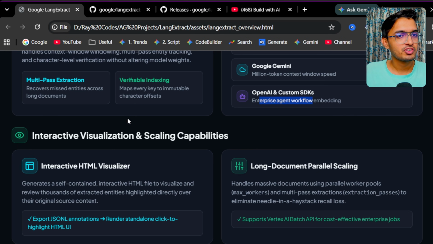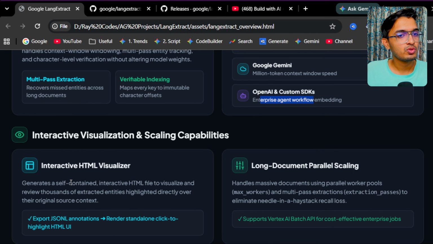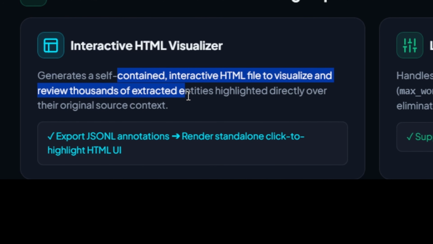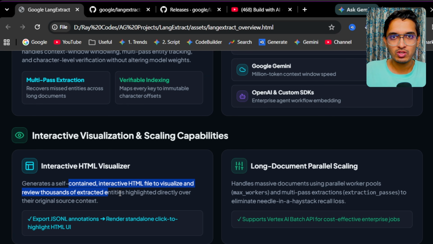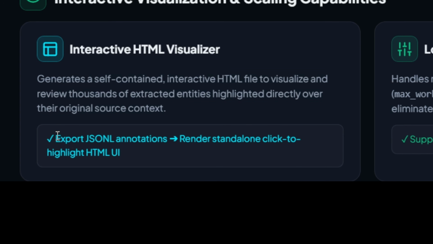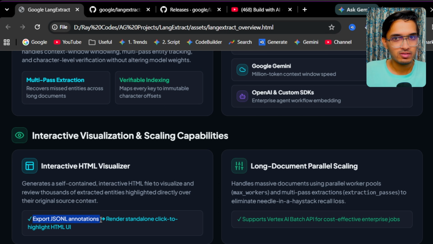Now while the outputs are generating, let us look at the visualization and scaling capabilities. Using this tool, you can directly review thousands of data points as it has a built-in visualizer which just launches a simple web page for you to check everything. And if you want to move all of this review data into another tool, you can use the export JSON annotation command, which will export everything into a clean data file, which makes it ready for your database or spreadsheet.